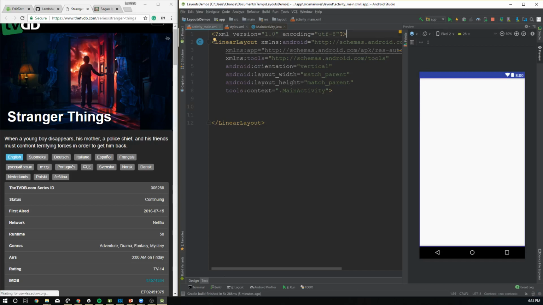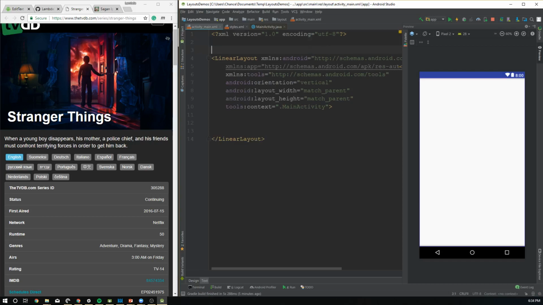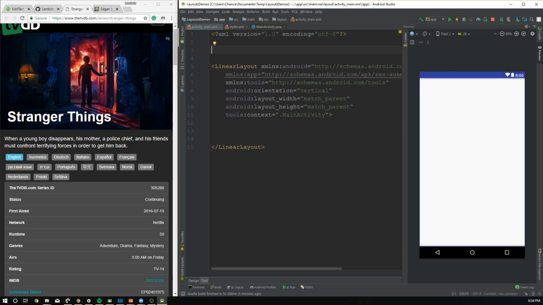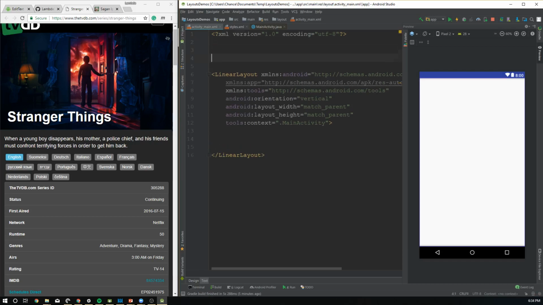So I want you to follow along with me. Make sure you're at this state. You have a new app project, and it's just a blank layout right now with a linear layout on top.